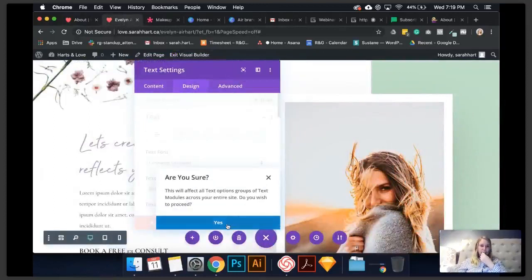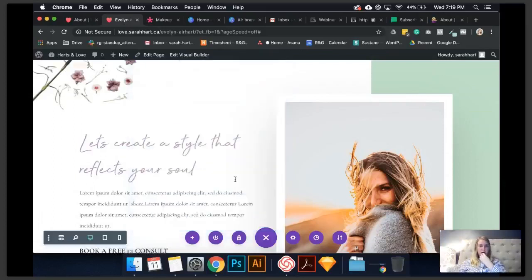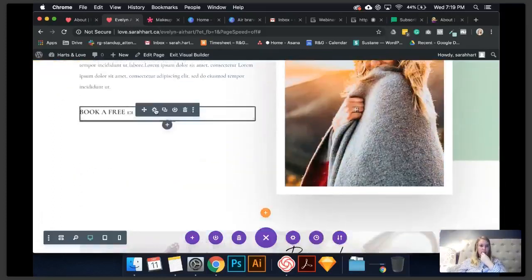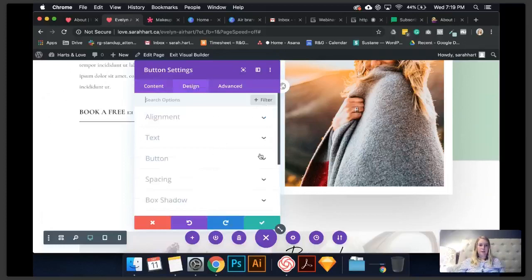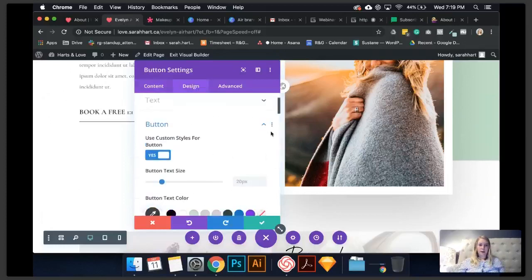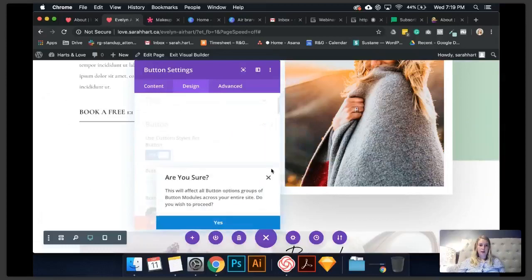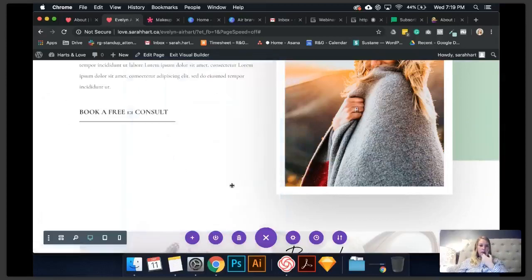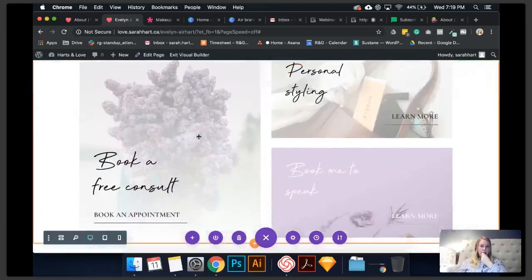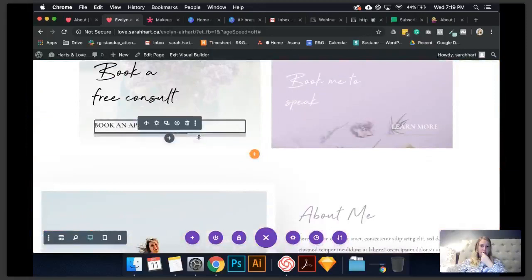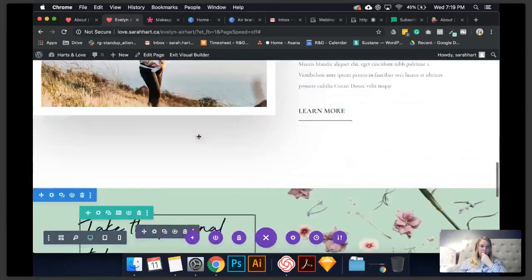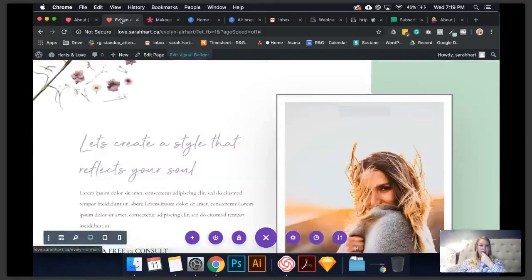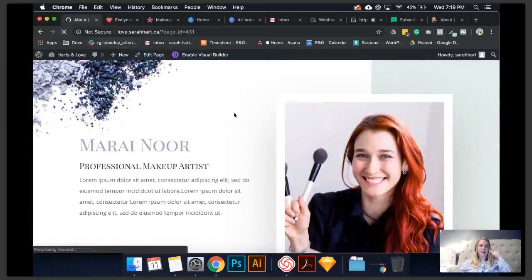Let's make the styles default for that text. And then I'm going to make these default too for buttons. Make the default. Okay. Yep, that's good. All right. Let's save that and just see, refresh this and see if that did anything.